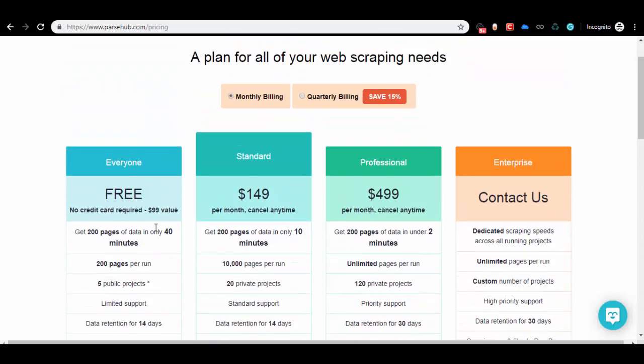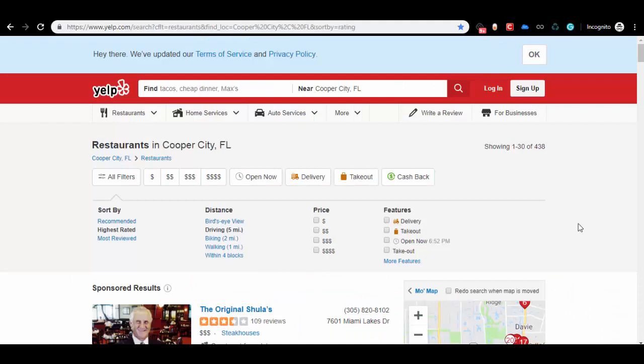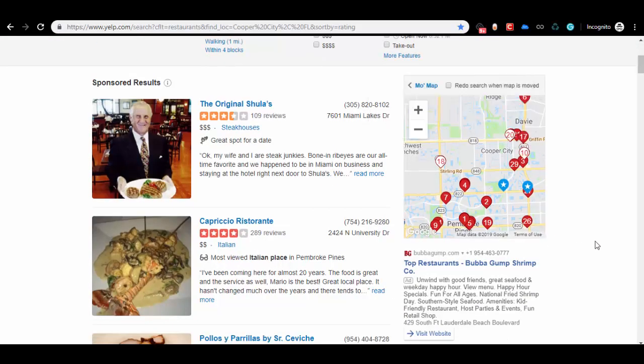If you are ready to be a premium user, then you can choose any standard, professional or enterprise package as per your requirements. Okay, so here's the page I'm going to use for scraping. I will use this URL in my scraping project. This URL is coming from yelp.com, and I'm going to scrape some restaurants based on Florida and based on Cooper City. So this is the page.